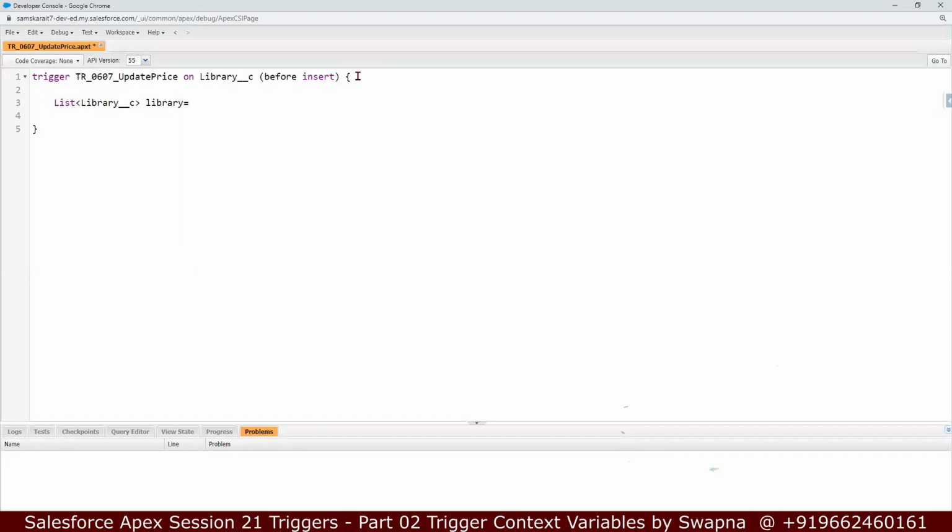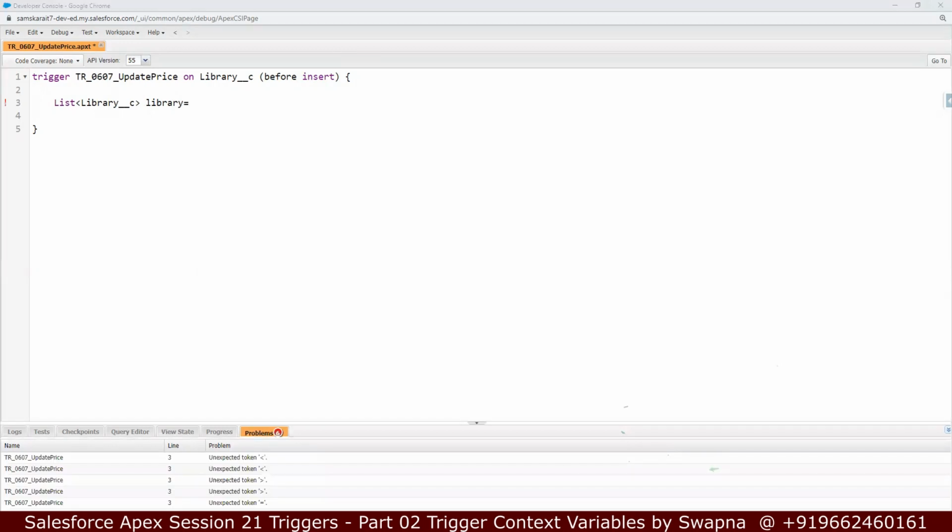Now, how do I get the new record? How do I get the record in the library? Who is going to pass the latest information to the trigger? Because the data is not yet saved into the database, I cannot query right now. Who is going to pass the data to the trigger?